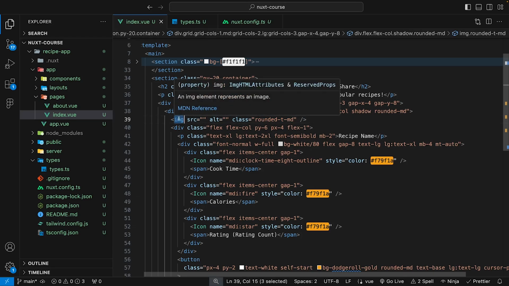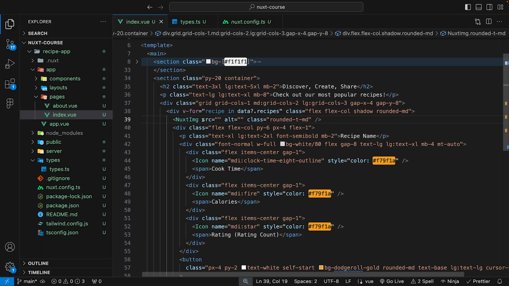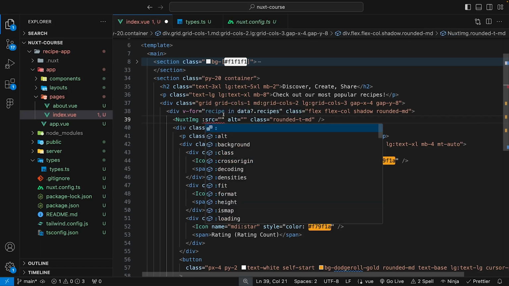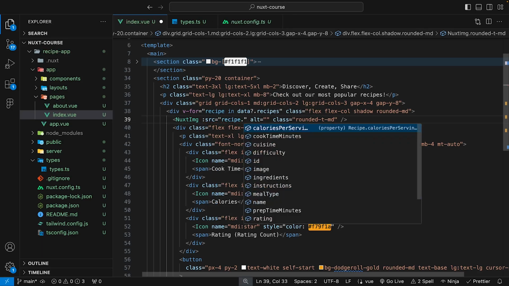So we'll update the native image tag to use the Nuxt image component like this. Now, what we want to do is for the source of this, we want to reference our recipe param. So we'll say recipe like this. And because we have everything properly typed, we should now see all the different properties we have on this param. So what we want to do is select the image.